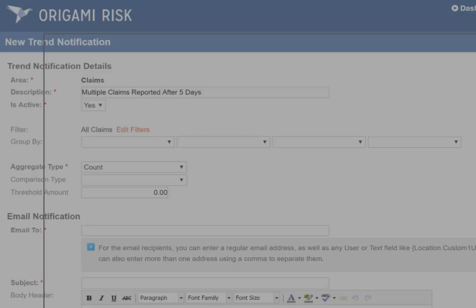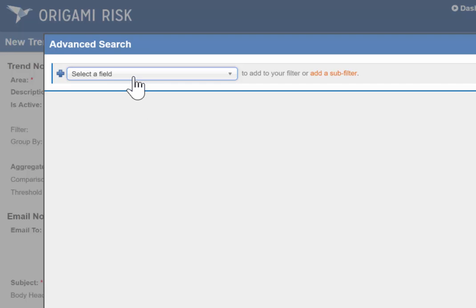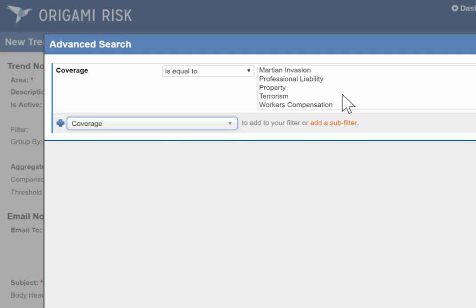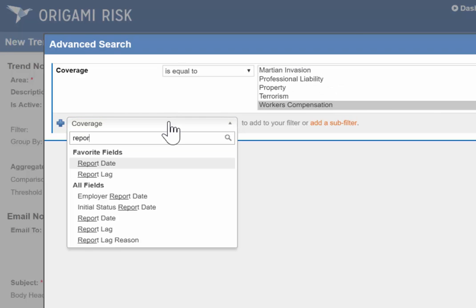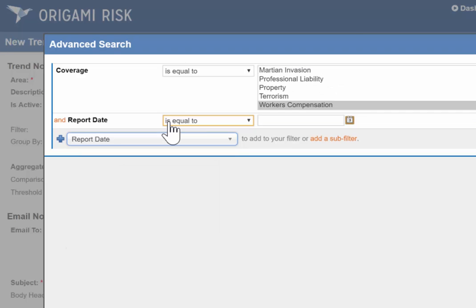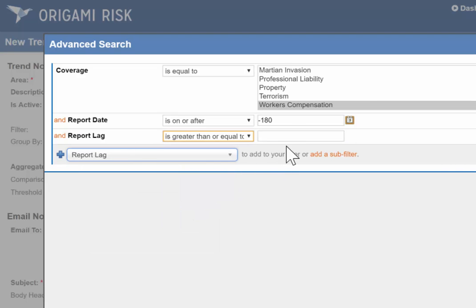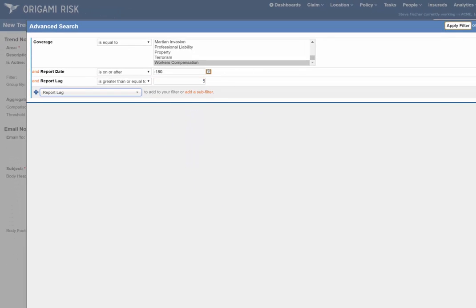So I click Edit Filters. And what do we want? We want workers' comp claims. Filter on coverage. Reported in the last 180 days. So we'll pick report date. And this should be a rolling time period. So I do the last 180 days. And finally we want report lag greater than 5. Do greater than or equal to 5. That's it. Click Apply Filter.